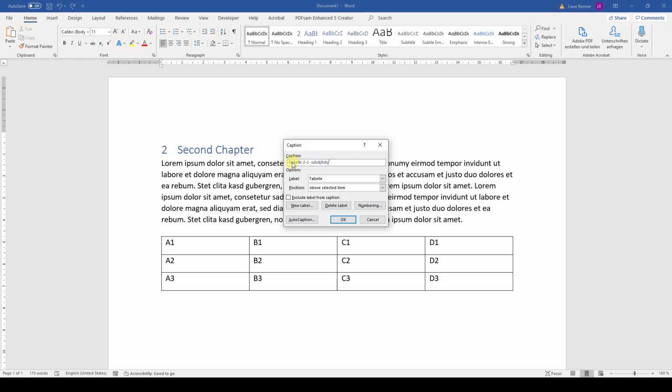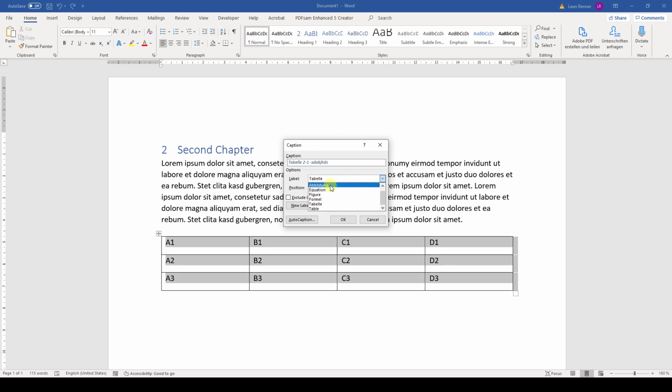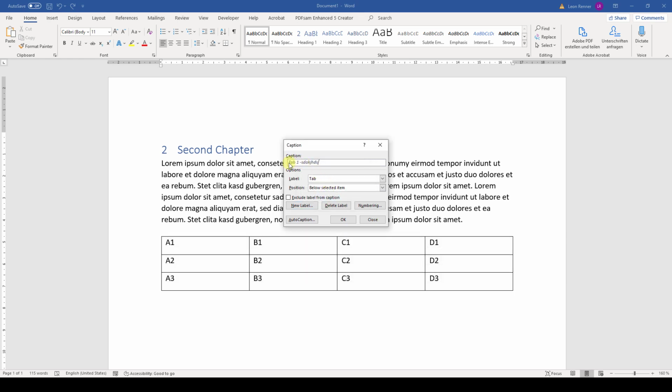Of course, you can also change this label in the front. So when you go to Label and open the drop-down menu, you can select one of these labels here. And if you don't like these labels, you can also create a new label by clicking here on New Label and then, for example, writing in tab. Then you can see that the table label has changed.